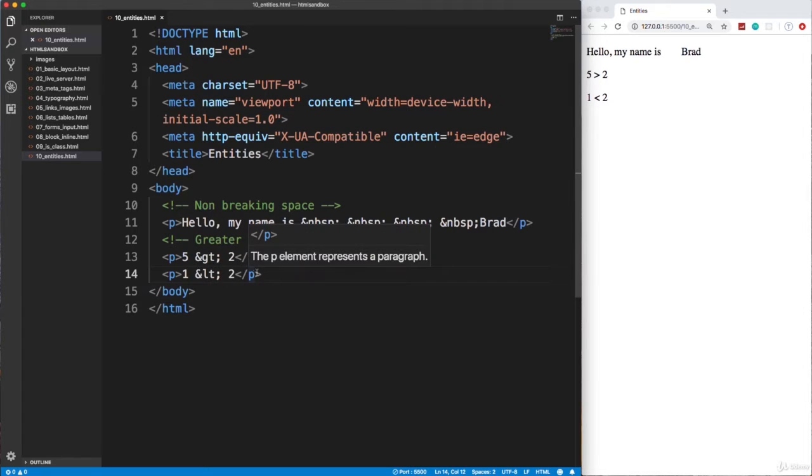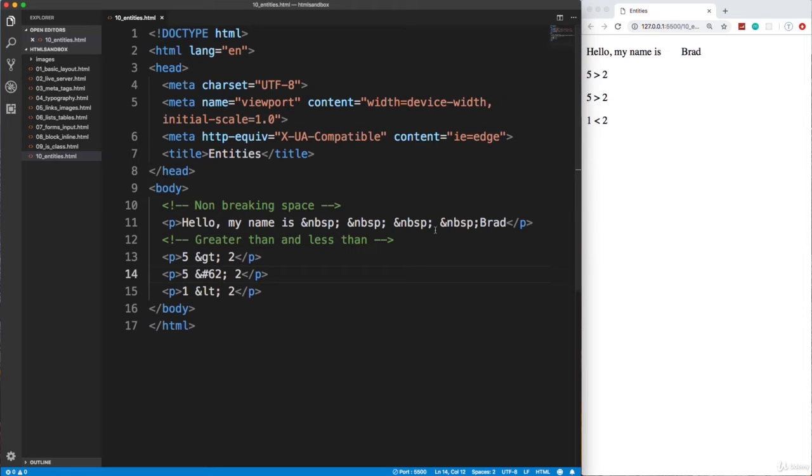There's also numbers for entities as well. So I'm going to copy this down again, the greater than, and instead of doing GT, I'm going to do number 62 and save, and notice that it again gives me the greater than. The number for less than is actually 60. So we would do ampersand number sign 60 and save, and you'll see it gives us the same thing. In most cases you're going to use the greater than and less than, but I just wanted to show you that you can actually use the number.